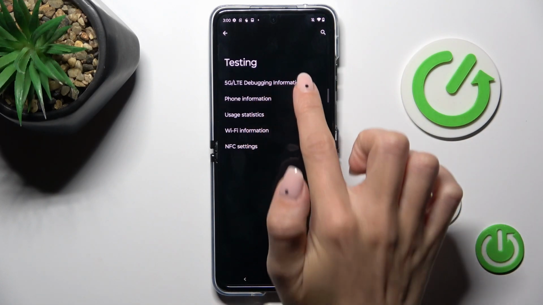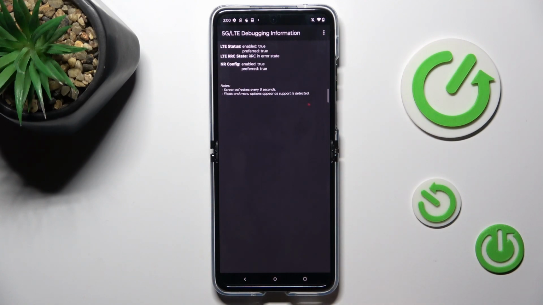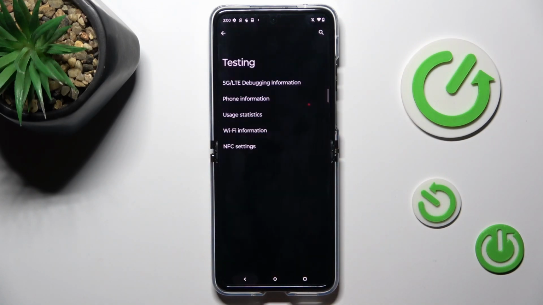So if you tap, for example, on debugger information, you can smoothly see all the details like status, state, configuration, and so on. And as you can see, it is refreshed every 5 seconds, so it's quite current info.